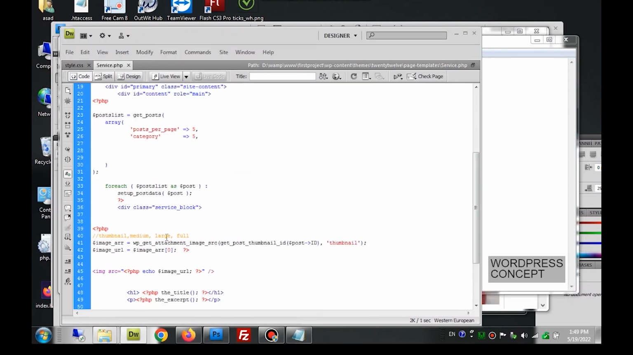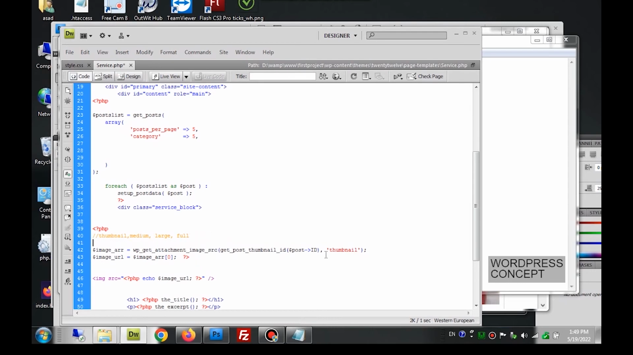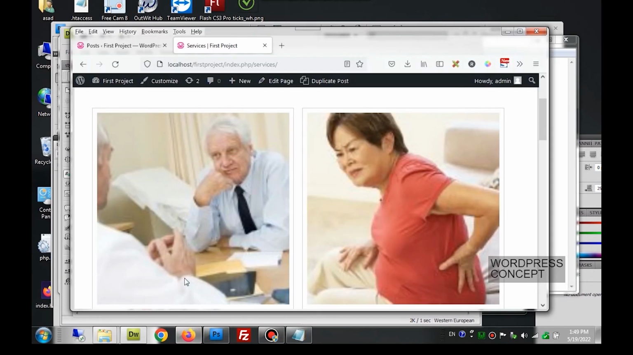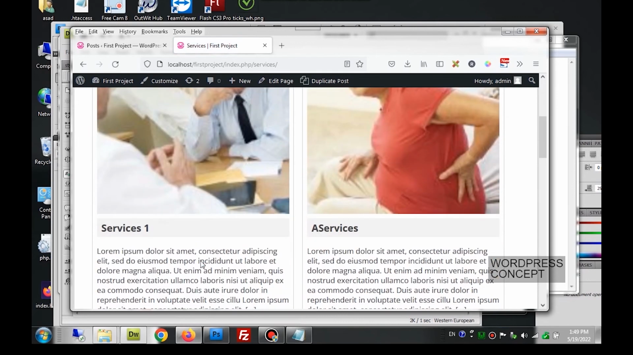Now I have implemented this code, and I have written thumbnail within these single quotes. I can write thumbnail, medium, large, or full. So I have written thumbnail in this location, and I will save it. If I refresh this page with Ctrl+Shift+R, you can see the thumbnail images are loaded here.